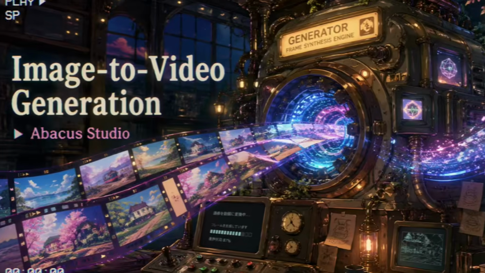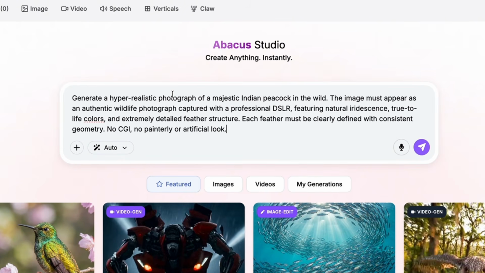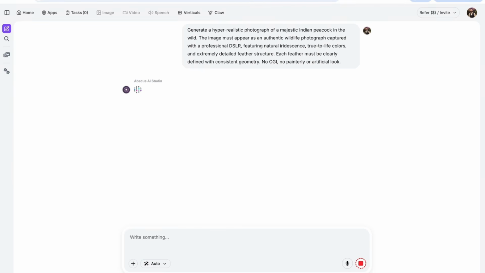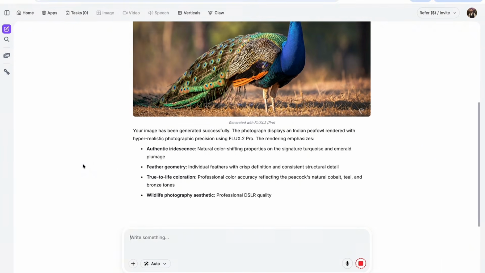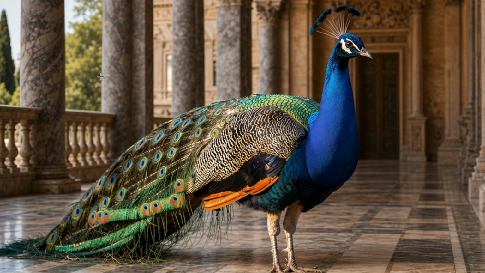The fifth and final example is perhaps the most technically important section because it tests something that many AI systems still struggle with: maintaining consistency. This workflow starts by creating an ultra-realistic Indian peacock inside Flux.2 Pro. Detailed feathers, natural colors, and stable anatomy. Then the system is instructed to preserve this exact peacock, but place it into a completely new environment, a castle terrace with marble flooring, columns, and stone arches.